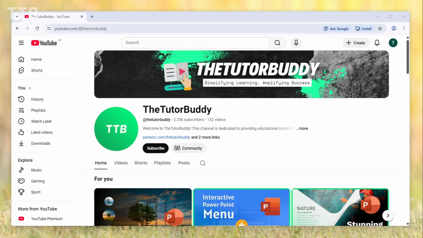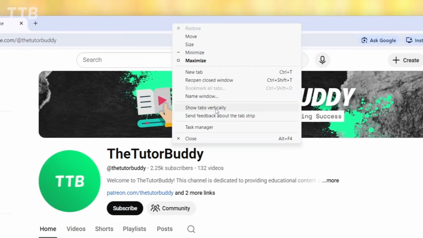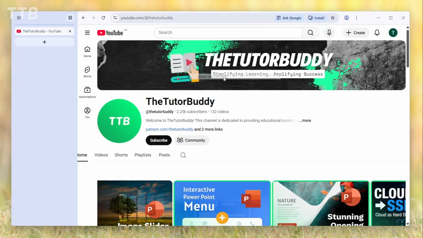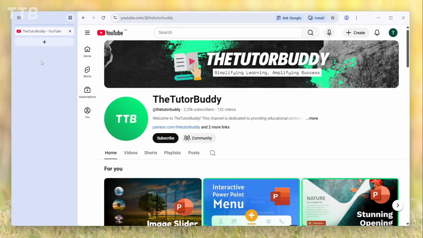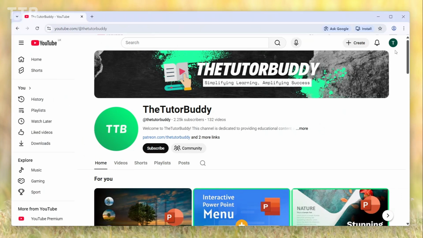Google Chrome finally has the vertical tabs feature and you can use it in your existing version. To enable it, right-click on the tabs area and click on Show Tabs Vertically. As you can see, the vertical tab is displayed like this. Let's see how to enable this.